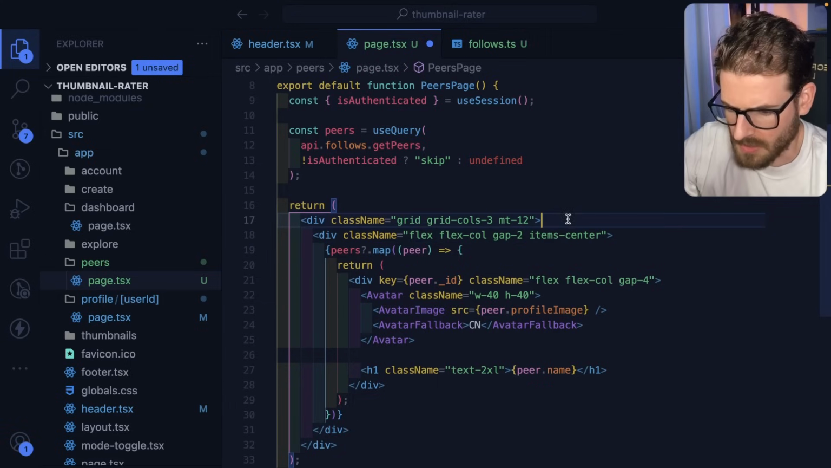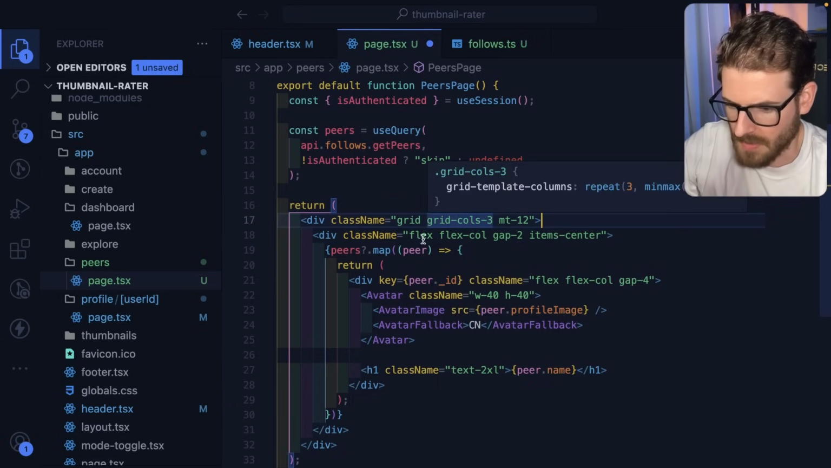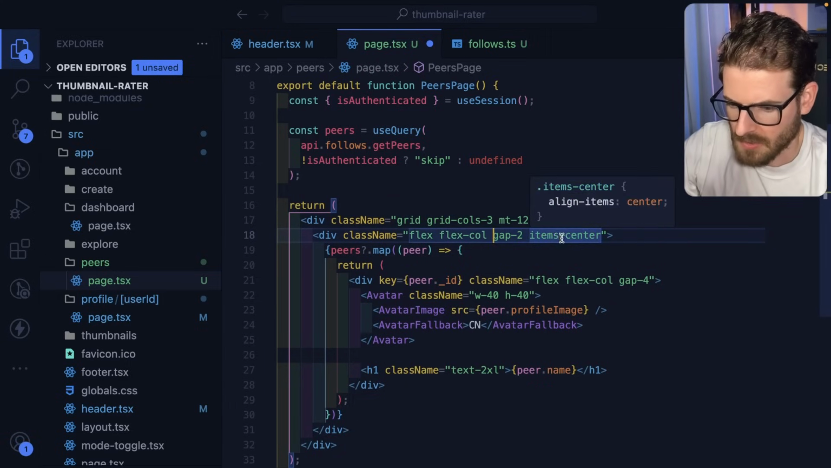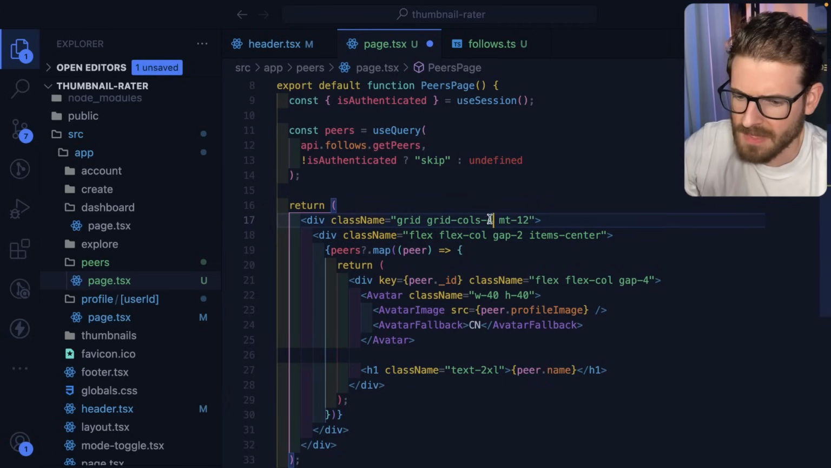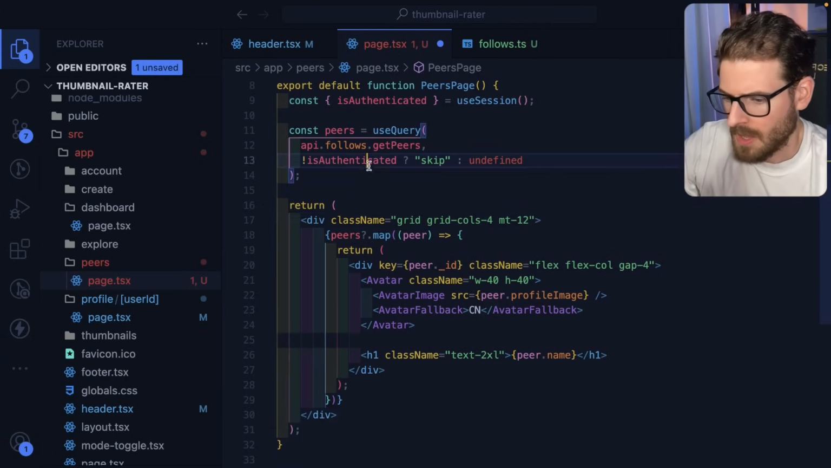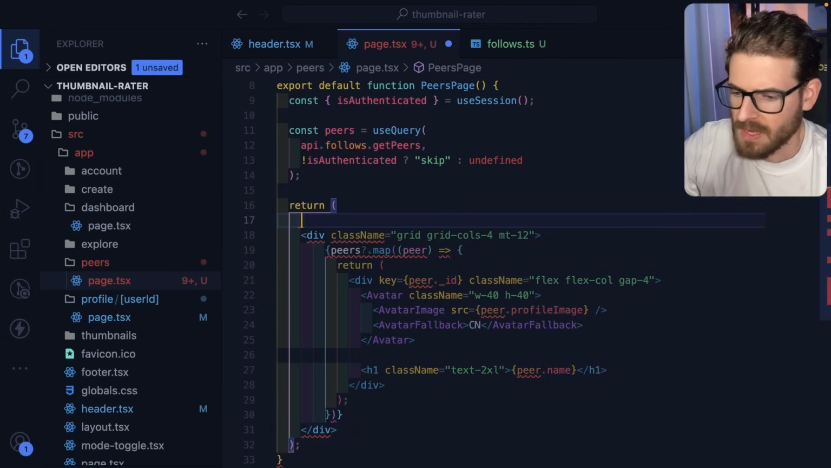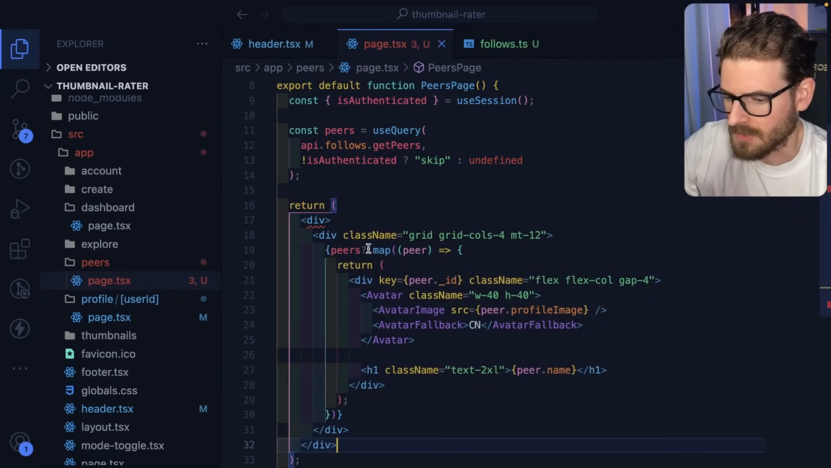And also, what's going on here? This is a grid-cols-3, and then we have a grid gap-2. I don't think we need that. I'm going to make this a grid-cols-4. I'm going to make this whole thing a container. Oh, I think it already is a container, so we don't need to do that. So I'll just put that.